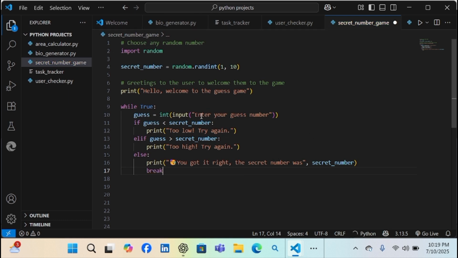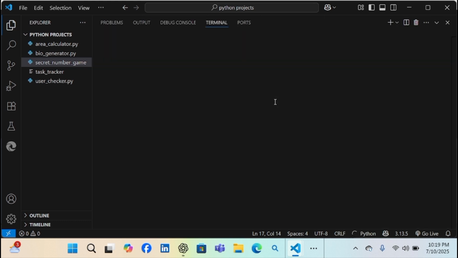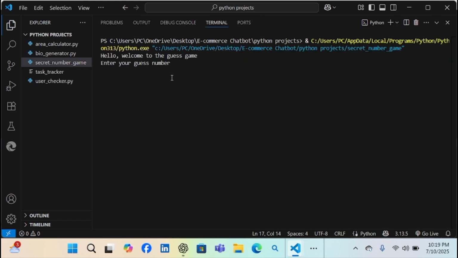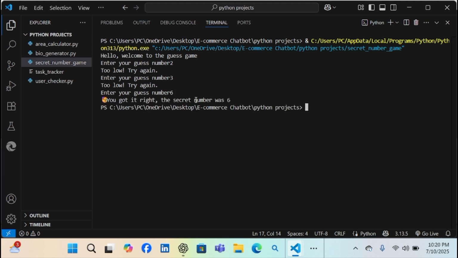Let's try to run this and see if our game is really working. You have two methods. You can use this button here to run the Python file, or you can click Ctrl R. Enter your guess number. Let's put maybe 2. It is telling us too low, try again. Let's put 3. It's still too low. Let's put 6. You got it right. The secret number was 6. Amazing, our game is done.